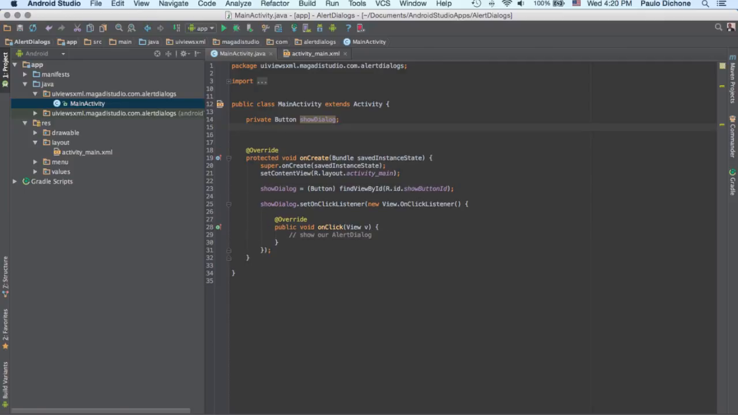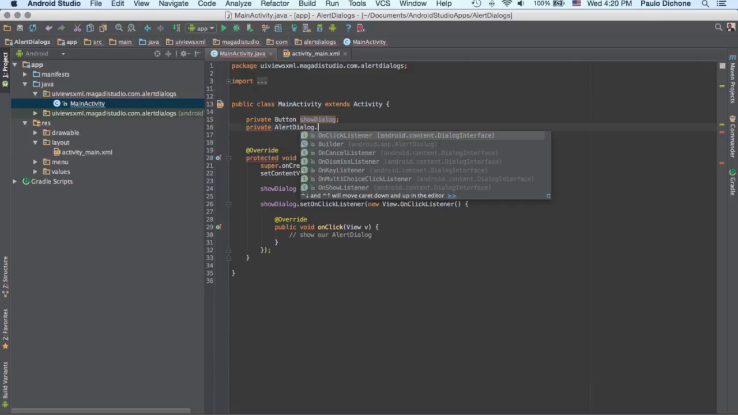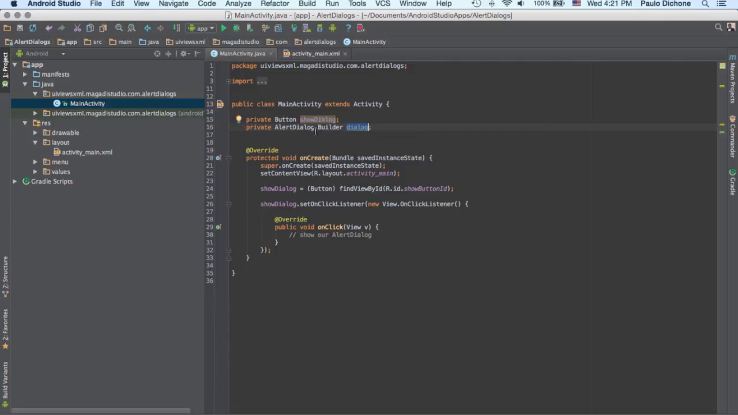Let's create our instance variable here. So private, and it's an AlertDialog.Builder, an instance variable of type AlertDialog.Builder. Now here we can start setting things up for our alert dialog. So the first thing, we're going to instantiate our dialog instance variable. So dialog is equal to new AlertDialog.Builder, and inside we have to put a context. In this case we can just say MainActivity.this.